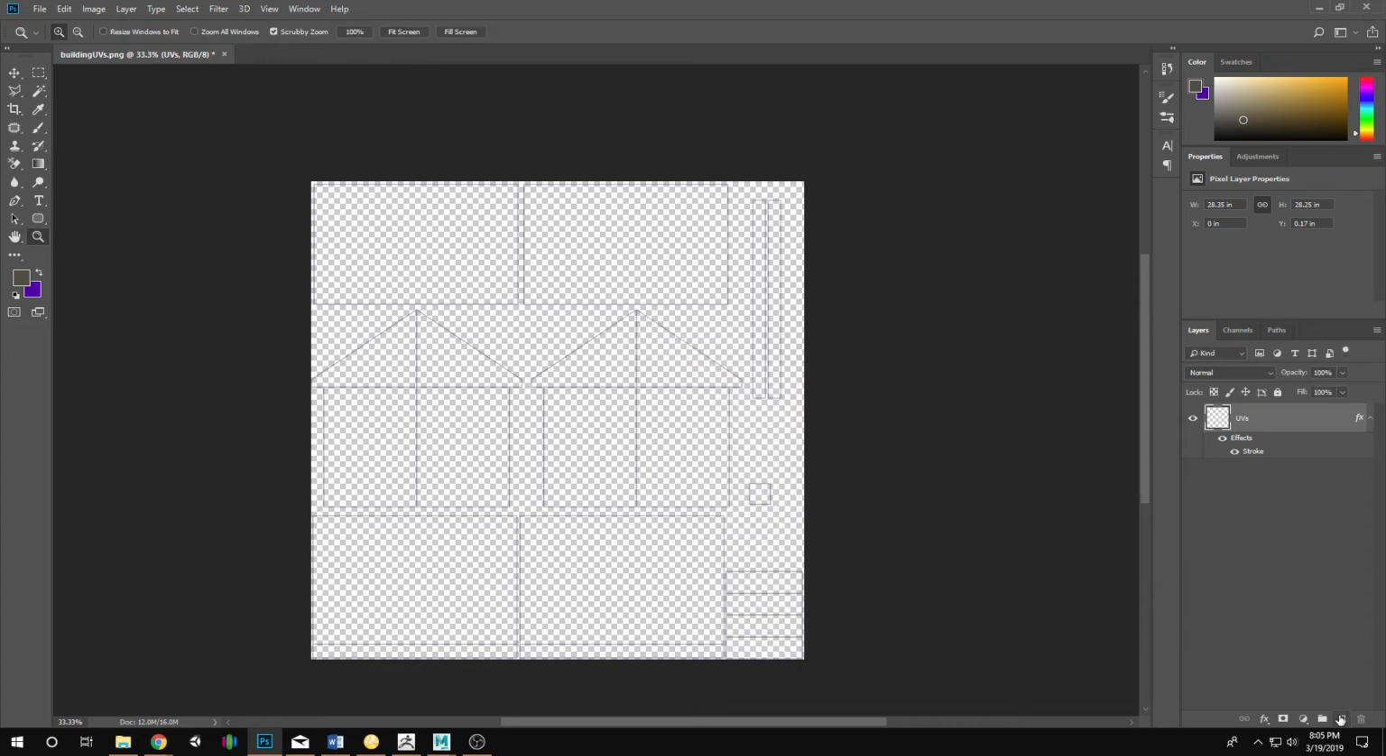Now, let's make another layer. And this is how we're going to start our texture. So this layer, if I hit Control G, I've now added that in a group. I'll call this diffuse.